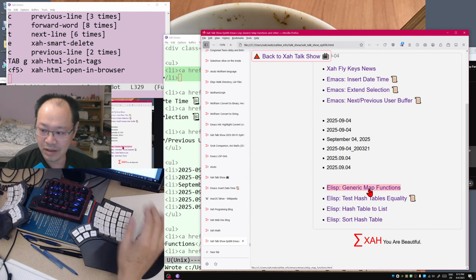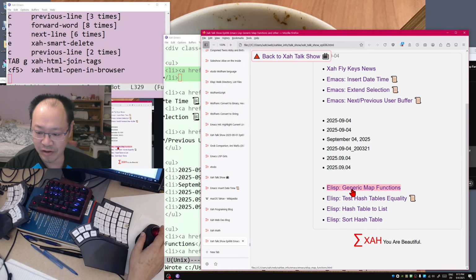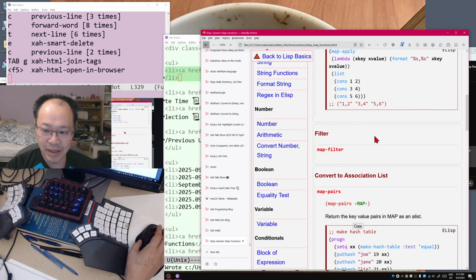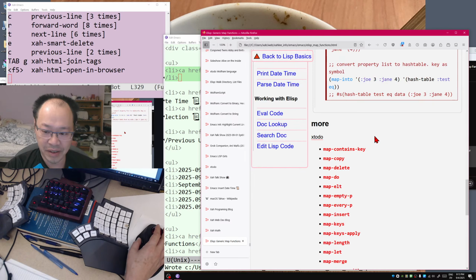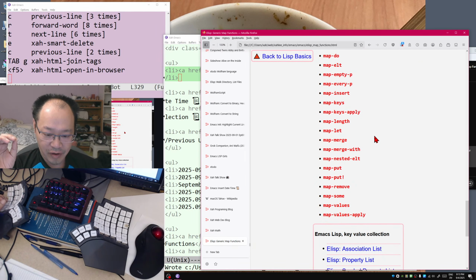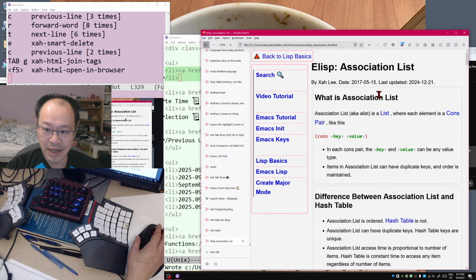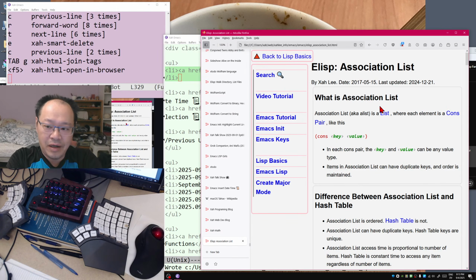This is more technical. This is for Emacs Lisp programmers. Generic map function. A few months ago, we talked about a new library in Emacs, actually pretty old by now, from 2016. It's a library called map.el. In the library, it contains about 10-15 functions for hash table, for association list, for property list. So these are data types. This is very technical, for Emacs Lisp coders.